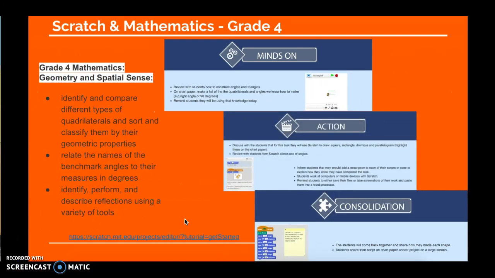As mentioned in the video by Adam Savage, students have become so risk averse, and the maker culture can assist us in returning to higher education. To help us encourage students to make, we need to create a community that promotes making in all areas of education. So for example, today I am looking at the mathematics curriculum for grade 4, and our integration is using Scratch to help identify and compare different types of quadrilaterals and sort and classify them by their geometric properties.